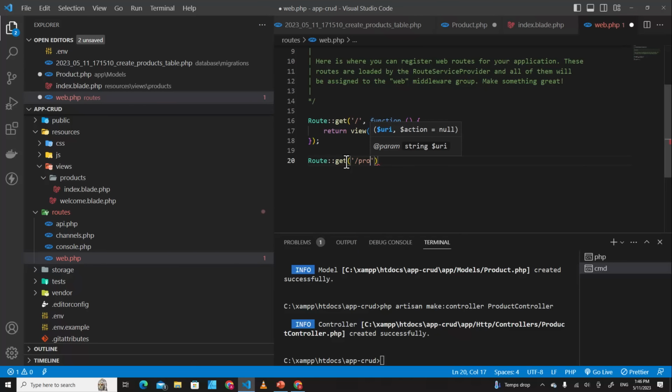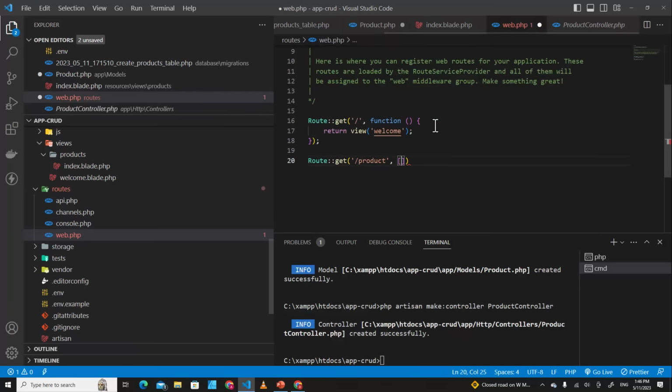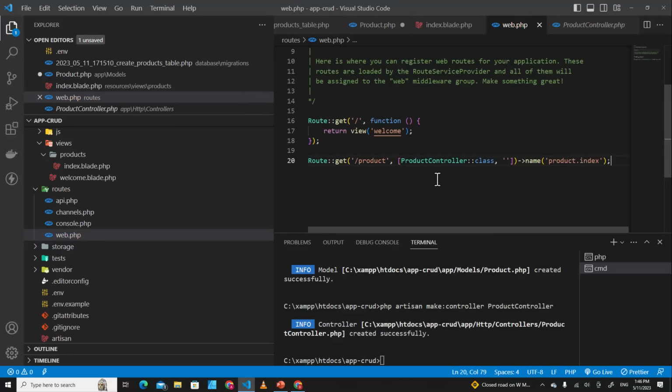Okay, over here we put Route, and for the request type we use get, and over here we put the URL of the route. For example, I put products, and then we put the controller over here. The controller that we are going to use is ProductController. We created ProductController before. We can copy this one and put it over here, and then we have to specify this class, and next we have to put a controller function over here, and we have to name this route. You can name it whatever you want, but I'm going to name it product.index. So we have this route.